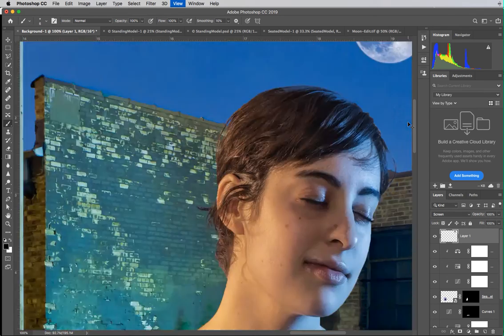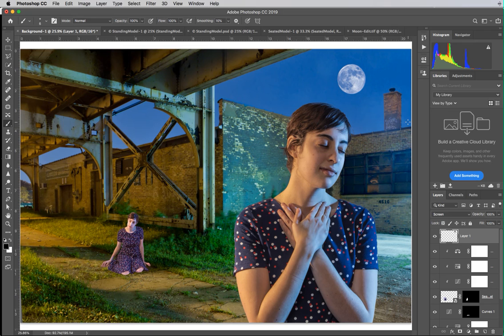Let me hit Command 0 and back out, and we see all of the elements together, and we basically have our completed image. Obviously any one of these elements, if you wanted to, you could add further adjustment layers with clipping masks to adjust them individually. As I just showed you with the blur, you could blur an image element. I could blur the seated model if I felt that she was a little bit sharp for the background. But otherwise, there you have it. That is the completed composite called The Dreamers.